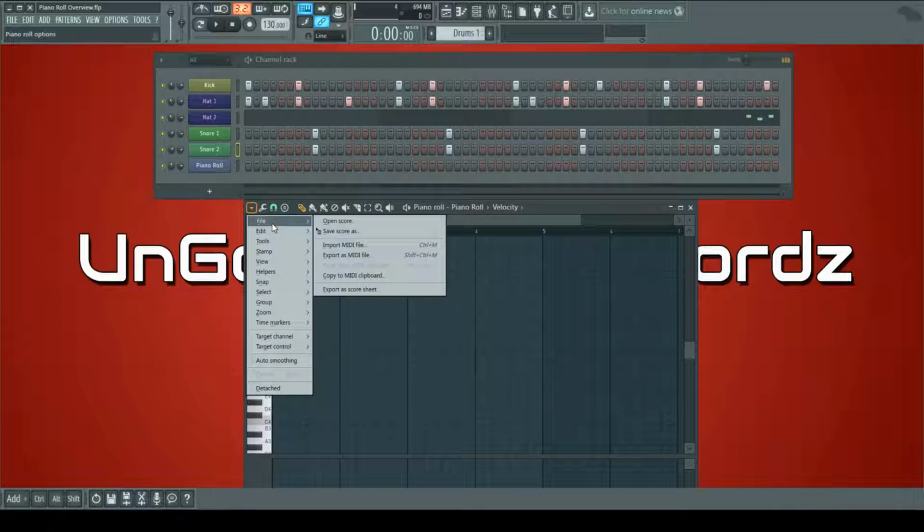Anything you do within the piano roll, you can save it. So you can save it as a score. If you do a nice little piano piece, you can save that out into a folder within the FL Studio directory, and then you can open that up in another project and use it in any other way on any different instrument or sound.